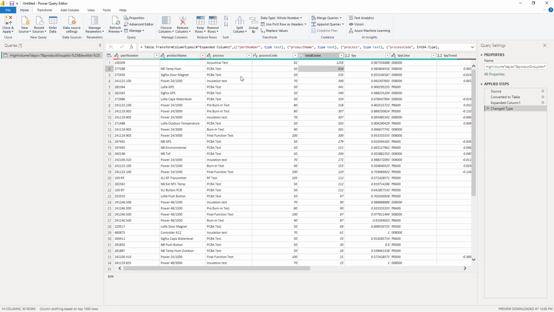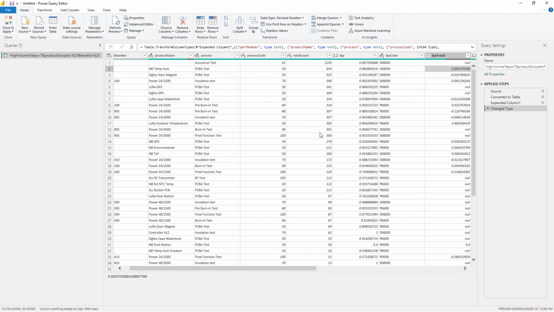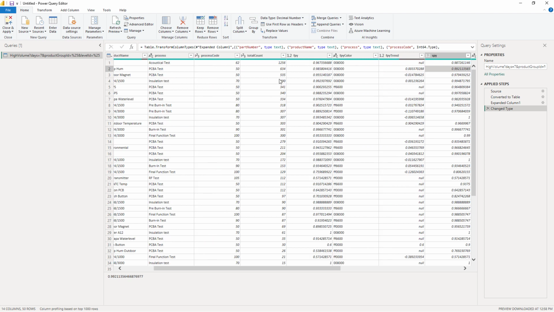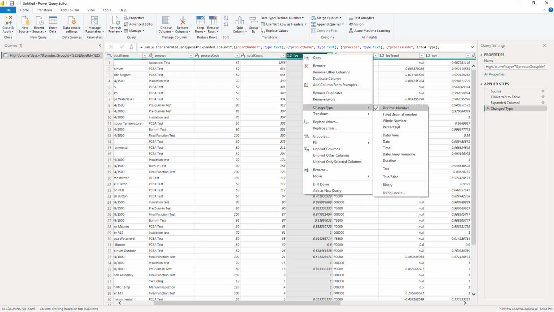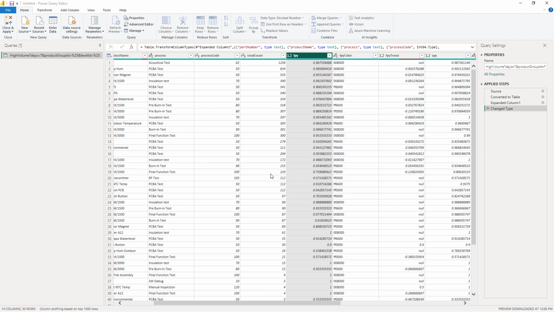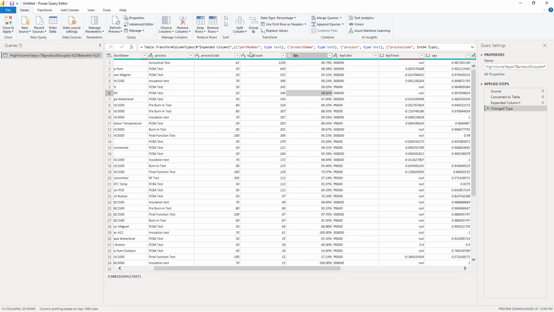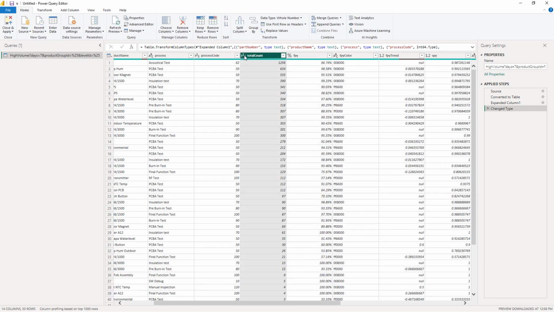Also, I want to make sure that my numerical data is of the type that I want. So here I have the first pass yield, and it's a percentage, but it's given in floating point value. So I'll change this one as well, change type to percentage. And I'll make sure the total count is numeric, so this is an integer value. I'm happy with this, so I'll close and apply.